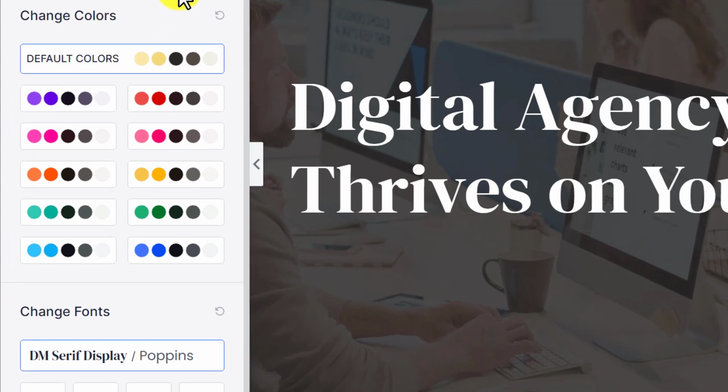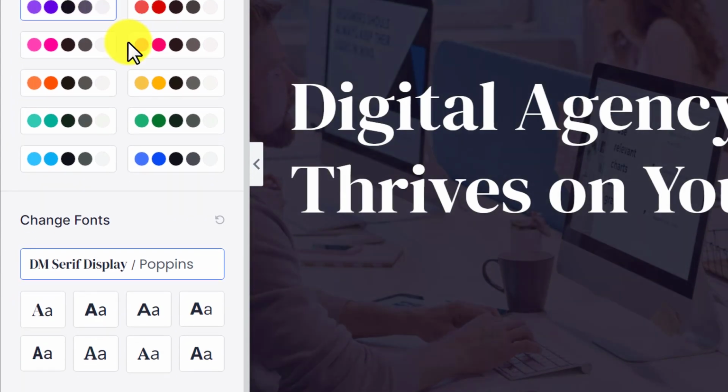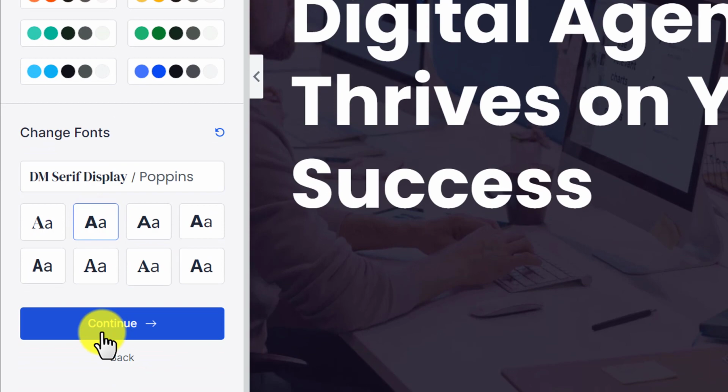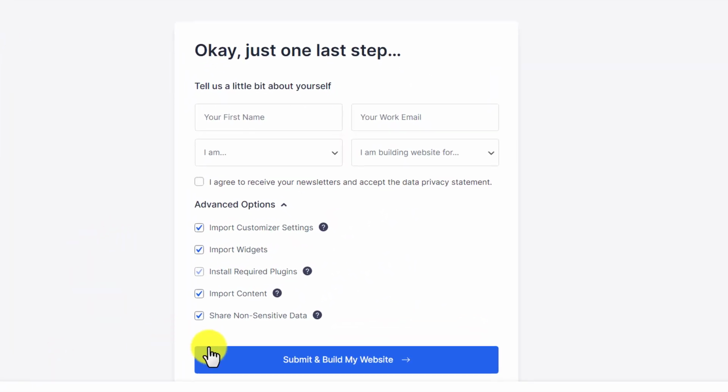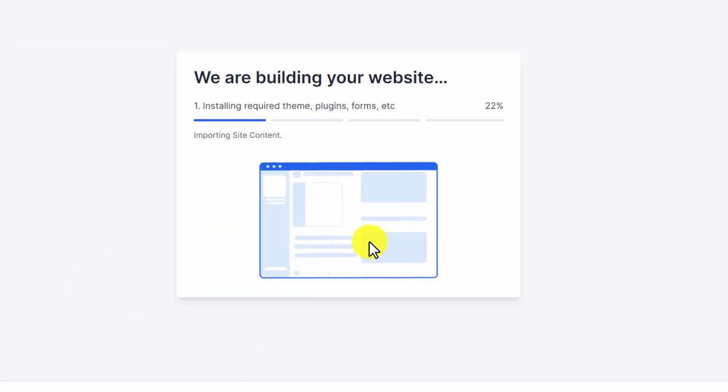Now choose the default colors for your website. I will go with this one, second color palette, and after that choose the fonts for your website. I will go with this one, Poppins and Lato, and then I will click on continue. After that, just click on submit and build my website. And in this way, starter templates will start importing on our website.